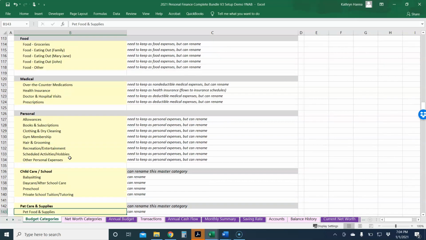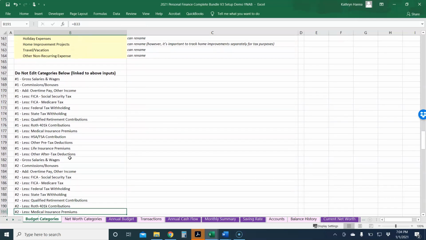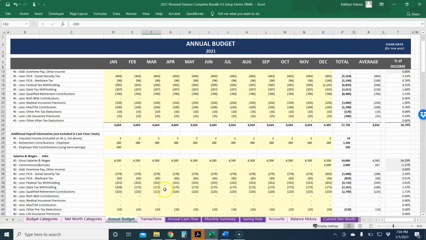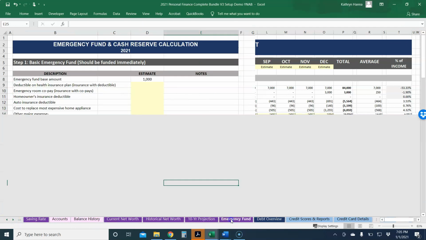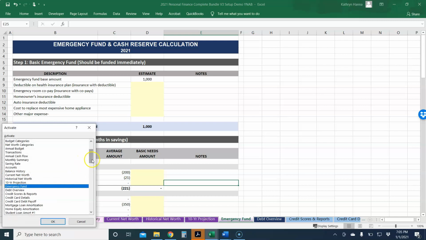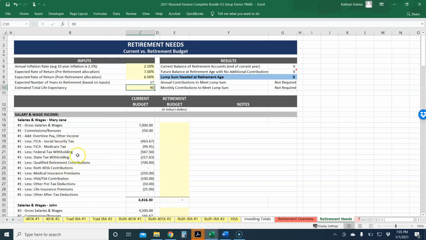If you want to do this, you should use these below if you are using this transactions tab where you're actually entering them in. So if you're using basically YNAB, you won't need to do that because you're just kind of copy and pasting. But if you're using anything else, you can hide them here. You'll also need to hide them on the annual budget tab, on the annual cash flow tab, on the emergency fund tab, and then also on the retirement needs tab. Let's see here. Those are all the spots that have these individual line items listed.